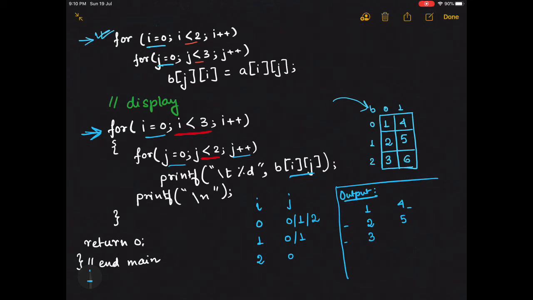Next, the value of i again gets incremented to 2, and with the range of j from 0 to 2, we display the values 3 and 6. Finally, we break out of the outer for loop because the value of i now becomes equal to 3, and on returning 0 to the main function, we come to the end of the program.